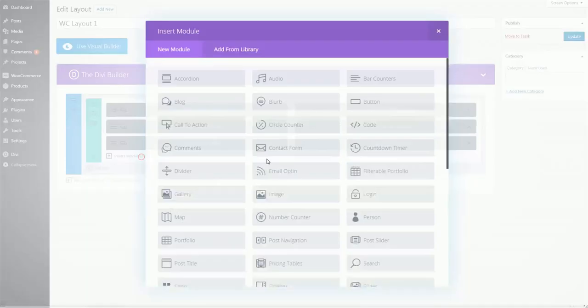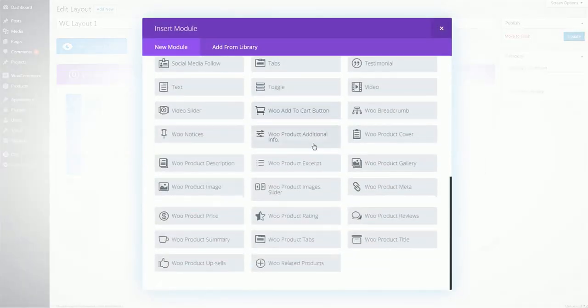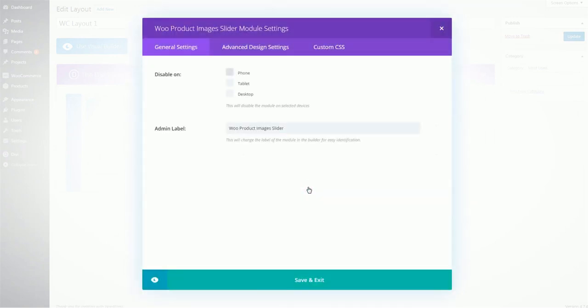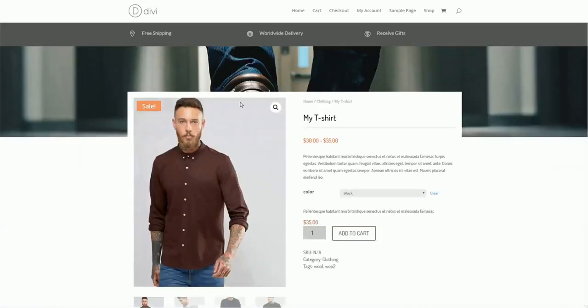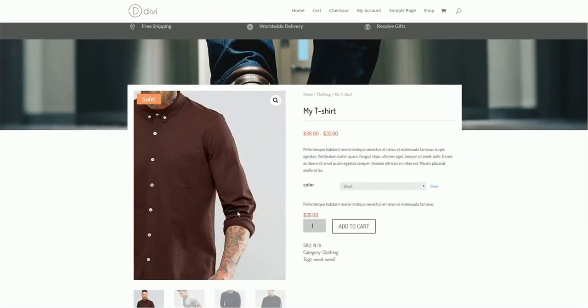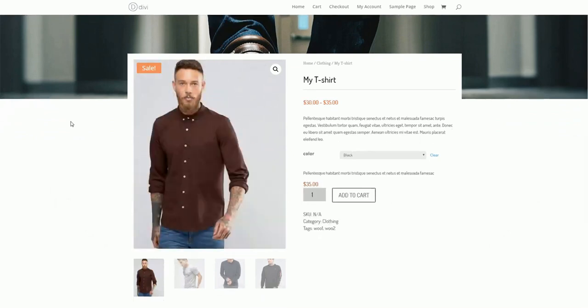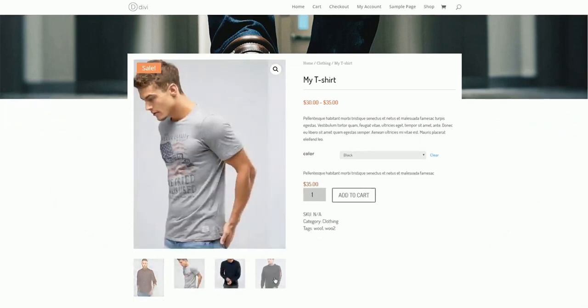So let's go to the next one after the product image, which is product images slider. And this is the WooCommerce product slider. In general settings, you don't have a lot of options here. Also in advanced design settings, you can change the background and the border. And to show you an example of this slider, you can see this is a slider here. And as you can see, I'm using WooCommerce 3 for this demo.